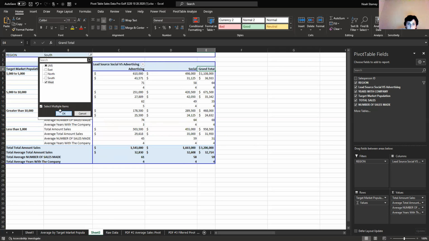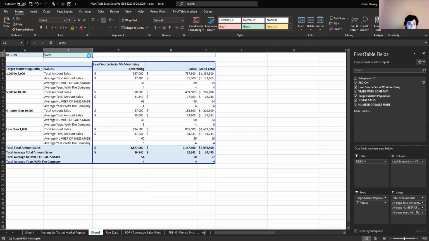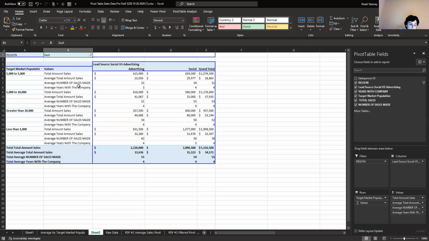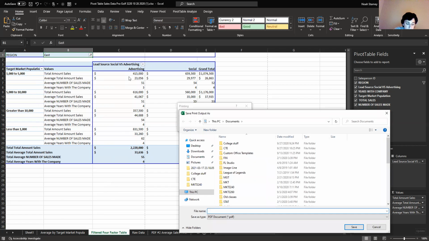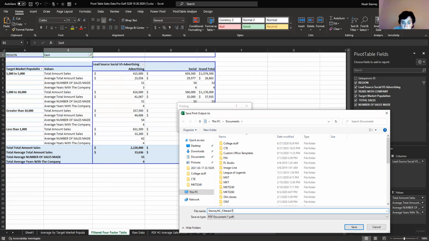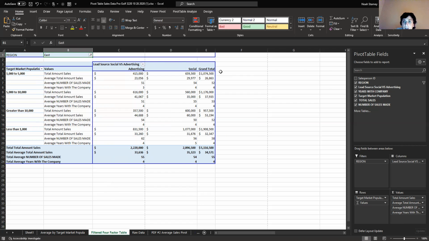It's looking like it's going to be east, and I believe it is. So I'll leave it on east. And then we're going to change our worksheet name so that it's named filtered for factor table. Save our PDF as C underscore filtered for factor. And with that, that is the conclusion of the pivot table part of the Excel.